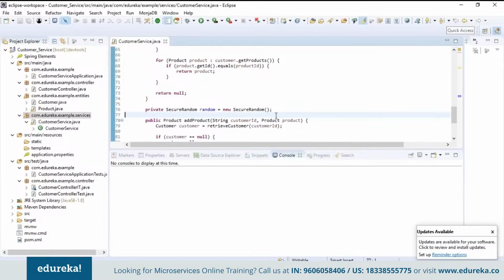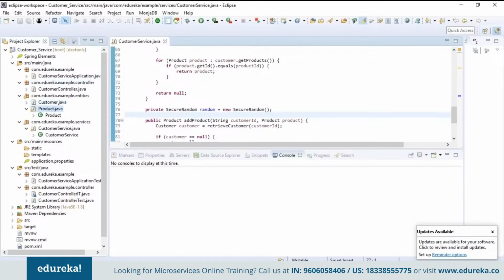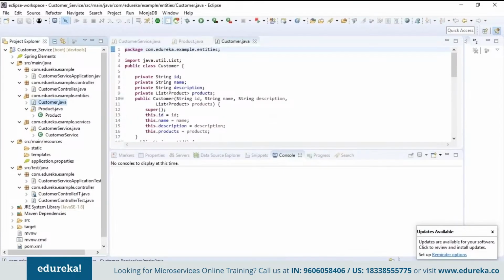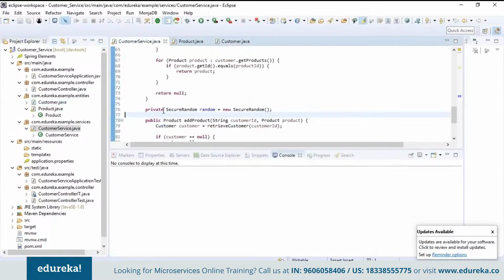We also have some entities such as Product.java and Customer.java. When I open the Product.java file, I can see that the product is nothing but a simple object which has an ID, name, and description. Coming to the second entity, Customer is also an object which has an ID, name, description, and also a list of products he or she has bought. Coming back to the CustomerService file, all it does is initialize the list of products.